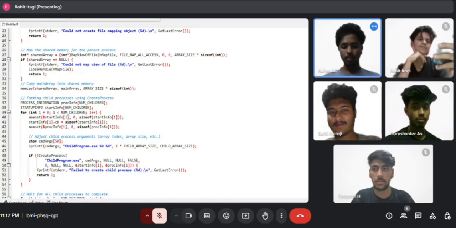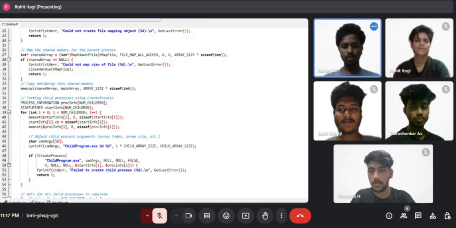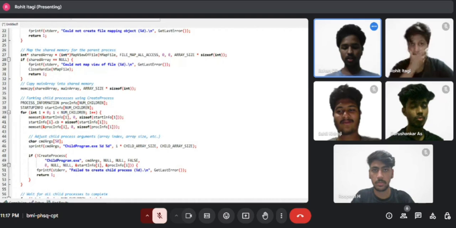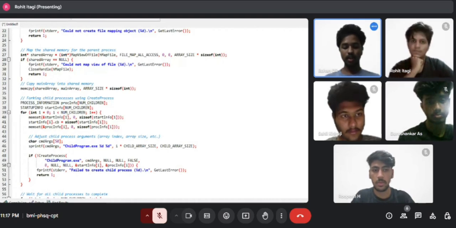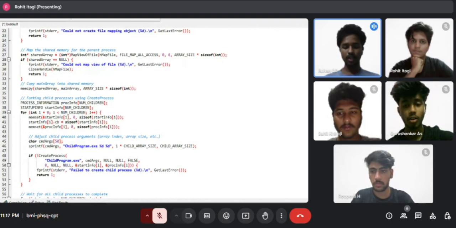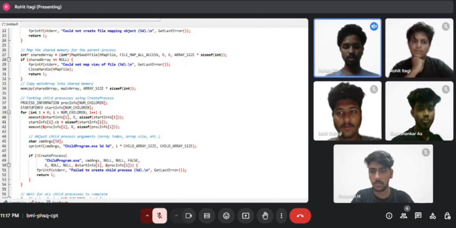Creating child process. ProcessInformation is a structure to store information about each created process, including process handle, thread handle, process ID, and thread ID. StartupInfo is a structure to specify how the new process's window is displayed and initialized. NUM_CHILDREN is a constant defining how many child processes to create. memset initializes each StartupInfo and ProcessInformation structure to 0 for every child process.